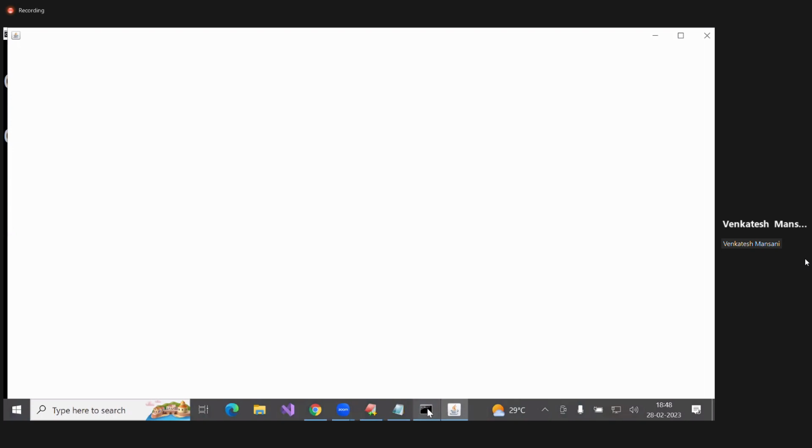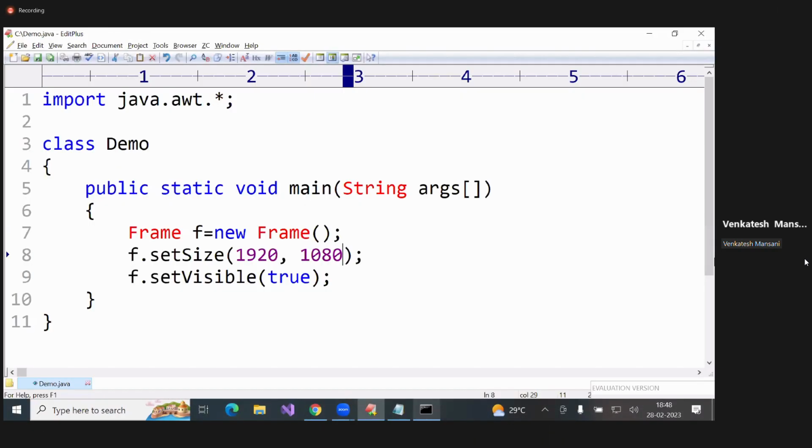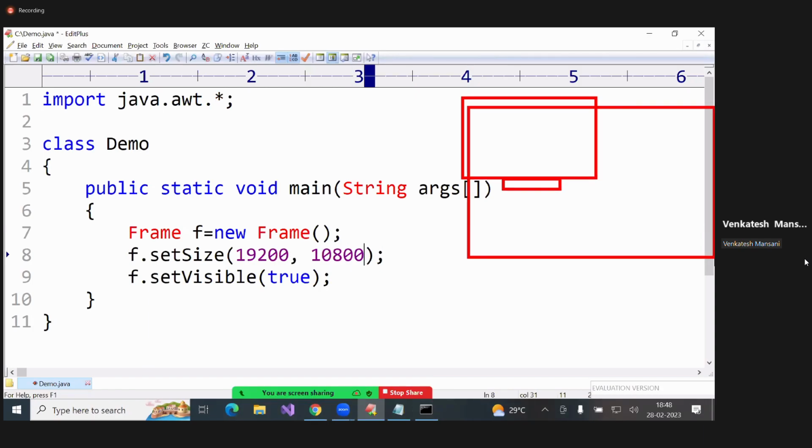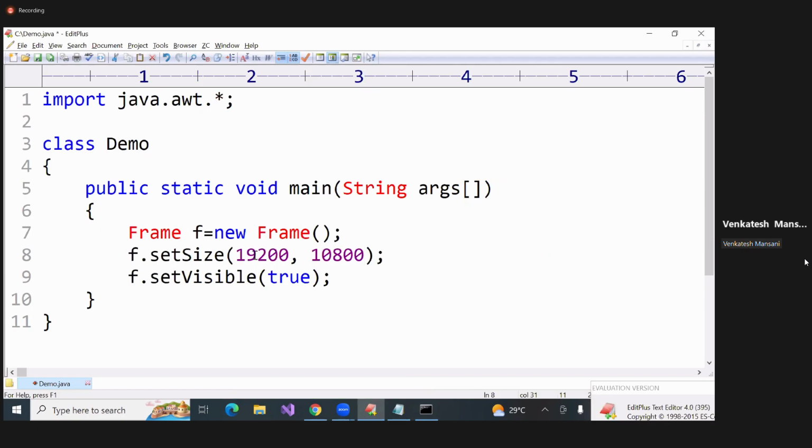Now 19,200. What will happen? Will it display like this? No. If it is displayed like that, you cannot close it either. The close button doesn't appear, and we would have to move the frame again and again. Now 19,200 pixels width and 10,800 pixels height are given. Think yourself what will happen.